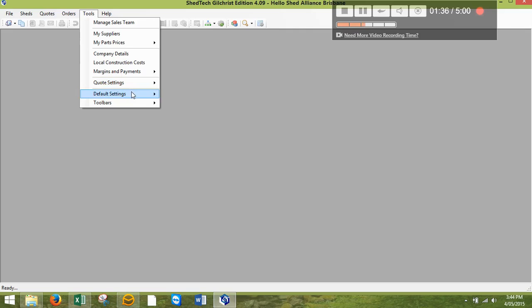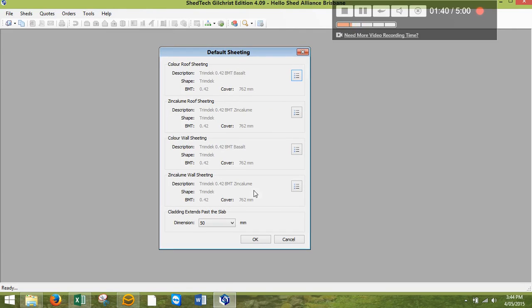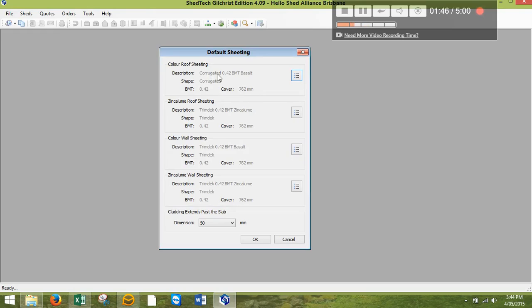Next one we go through is sheeting. Here you can set them all up. Mine are all set at trim at the moment, but you just go to the side here, change it to 0.42, it tells you the coverage, click OK, and it instantly changes your color roof sheeting to corrugated. Your zinc roof sheeting, mine's still at trim. You just go through the ones that change.